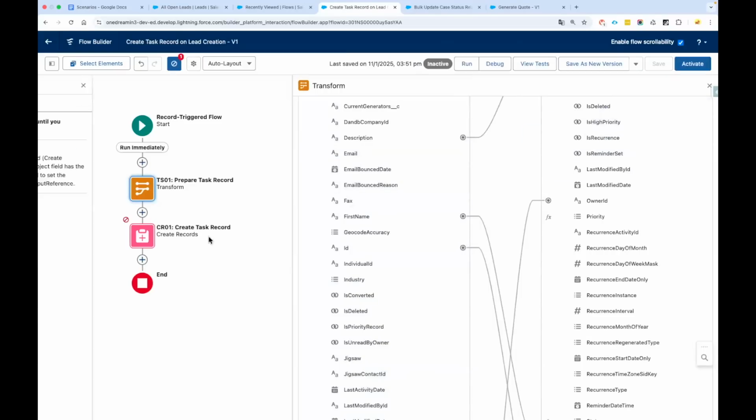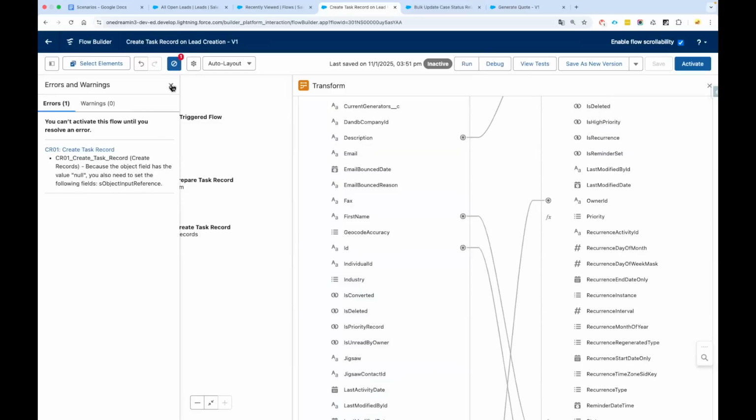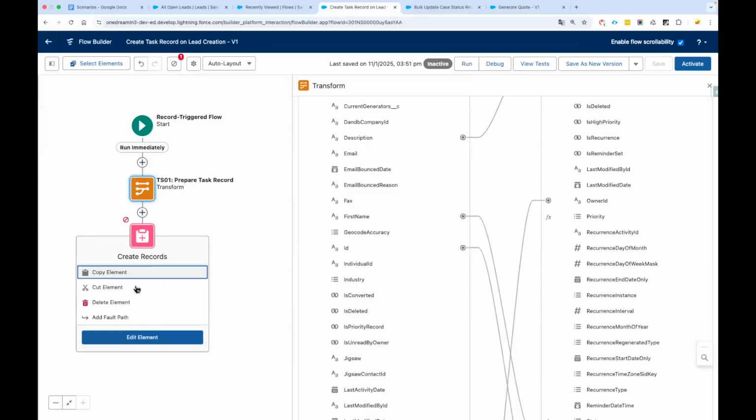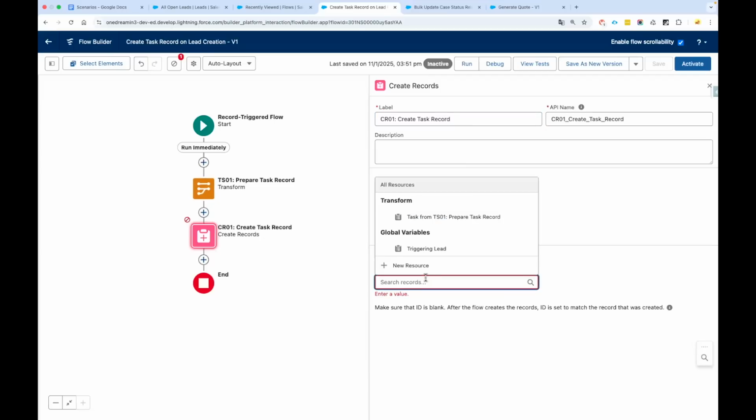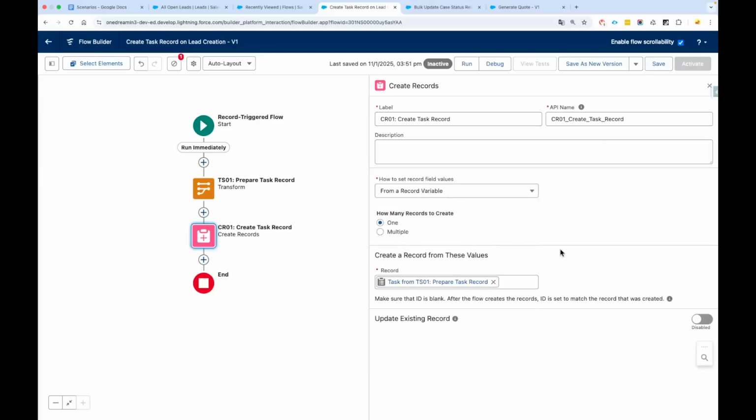Now if you go to this create record, click on edit, and say yes, I want to create values from a record variable. Whenever you prepare a record in the transform element, it gives you a record variable. How many records? Only one record. And what is that record? Task from prepare task record. You are done. Your task is created.